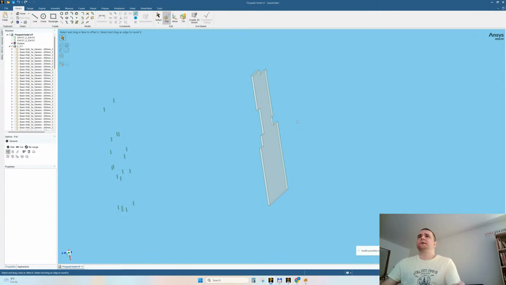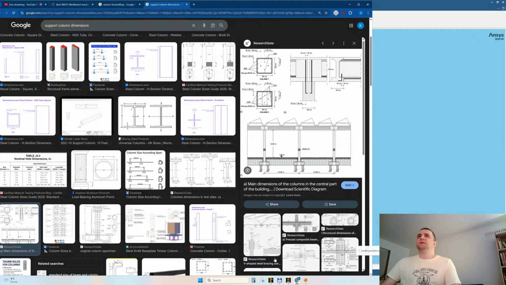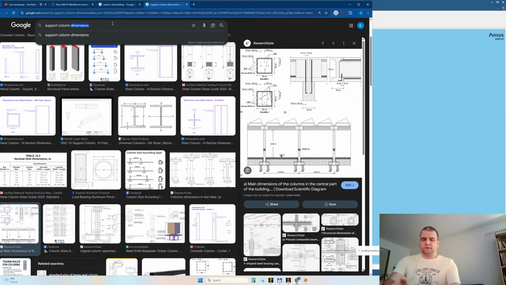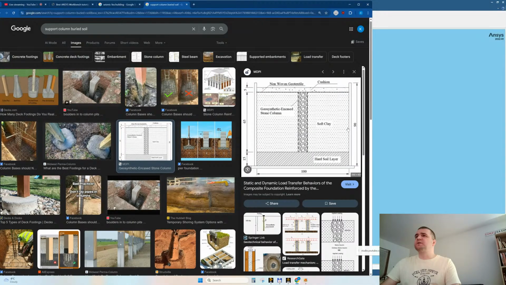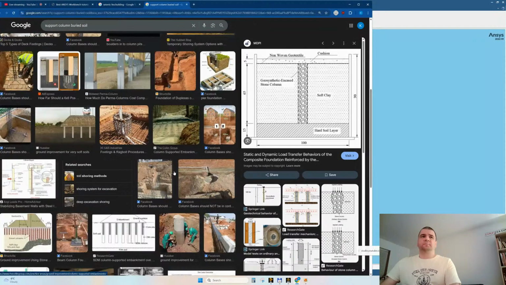Yeah, why not? So this is around 7 meters. Support column dimension, buried in soil. I don't know how it's called. Yes, but how much? Give me 90 millimeters. It's kind of small, I would say. Of course, it depends on the height of the building.